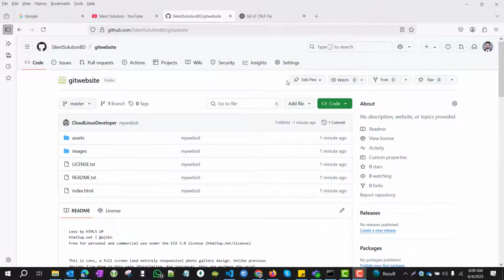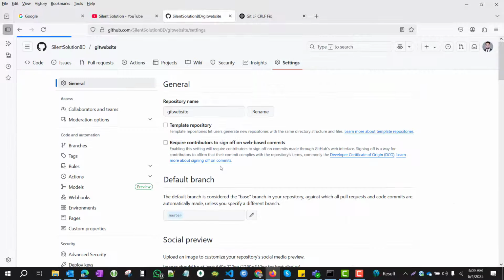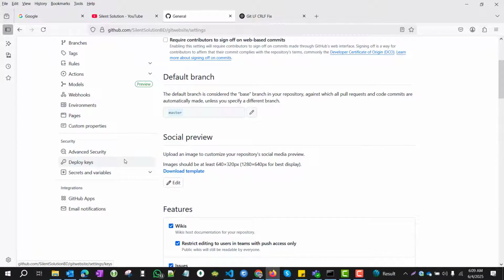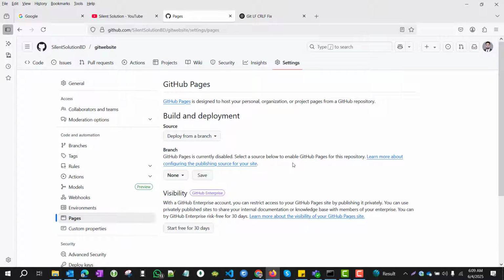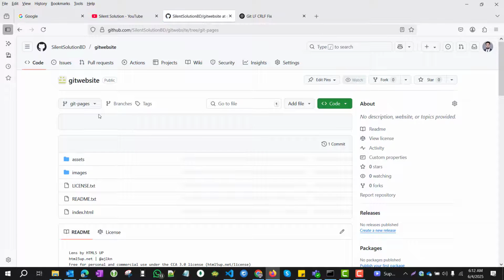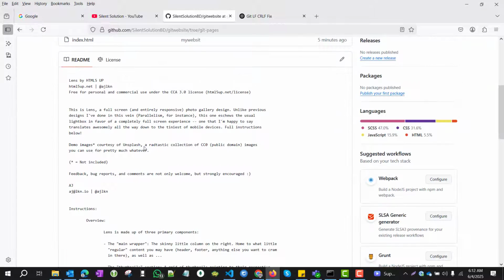Now we are going to our settings. Scroll. Here is a pages option. Now we just get GitHub Pages. Great. Our GitHub Pages creation is done.